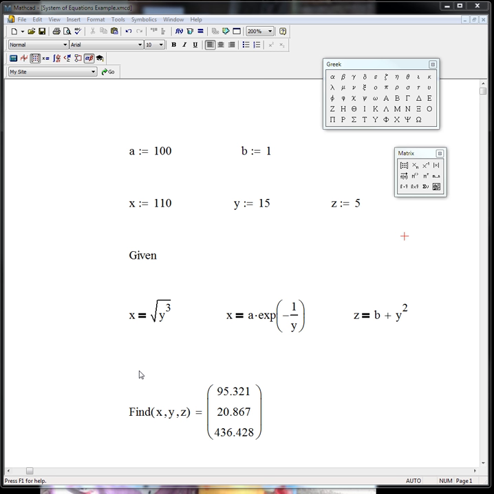So the next thing we want to do is look at solving a system of equations. In this example, we've set the value to some of these parameters, both the known and the unknown. So for instance, in this case, suppose we don't know X, Y, and Z. We've set the values for A and B, but we still have to give it some guesses for X, Y, and Z. And then we'll say given, just type in given, and then follow that with the equations.